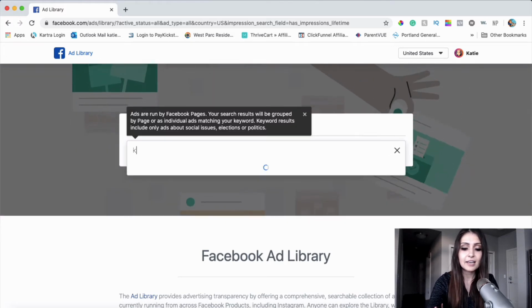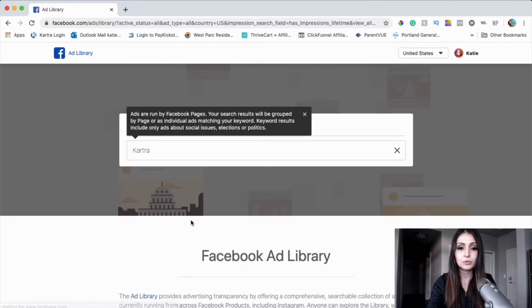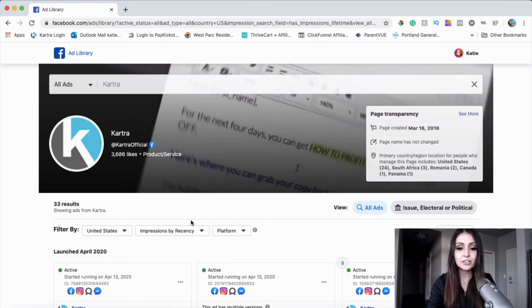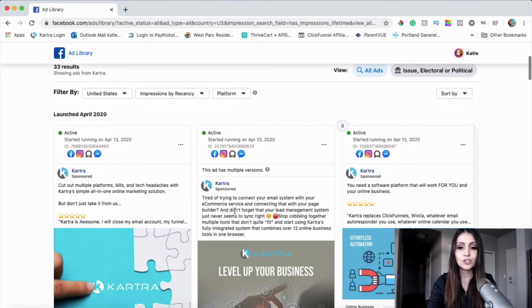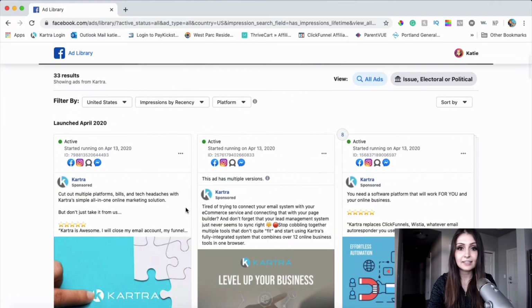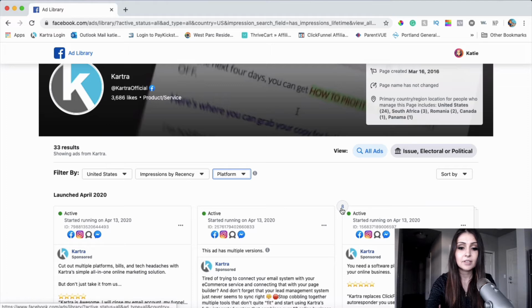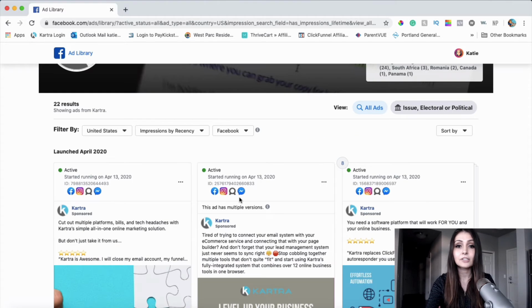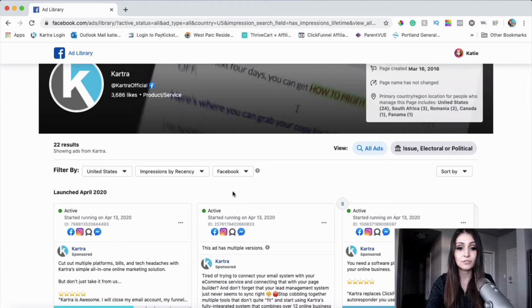So let's go ahead and just type in Kartra. I will choose the Kartra official page right here. As we can see, it shows us exactly what kind of ads Kartra is running and getting traffic. In this case, it could be any of these, Facebook or Instagram, any of these platforms that they're running ads on. If you want to see specifically what they're running on Facebook, what you would need to do is simply click Facebook in this drop down here, and you'll see exactly what type of ads Kartra is running on Facebook.